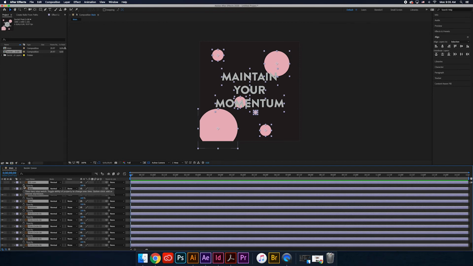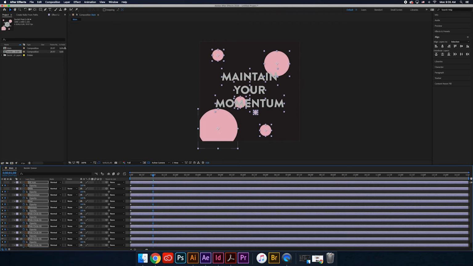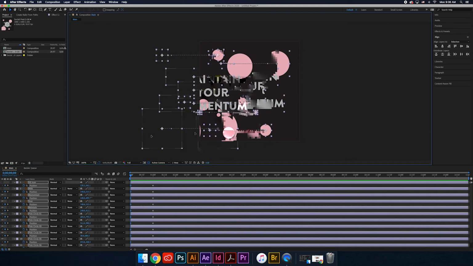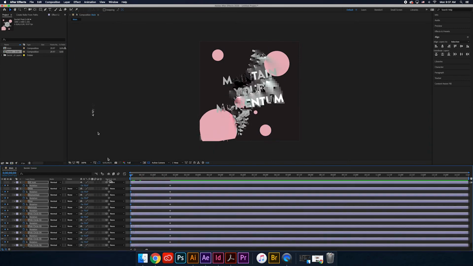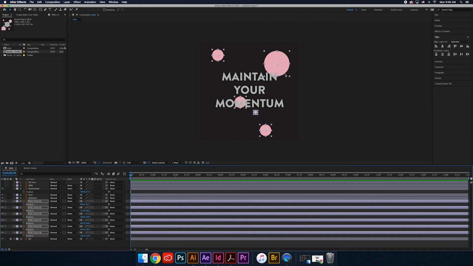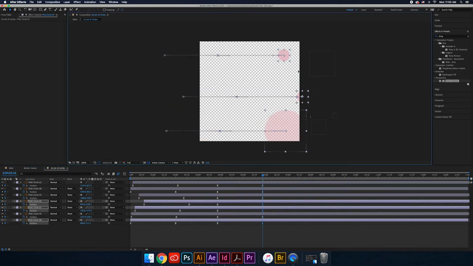At the 0-second mark, hit the stopwatch to create a keyframe and bring the opacity down to 0. Move to 1 second and bring the opacity back to 100%. If you play it, you can see that all the elements now fade in. This same process can be used for position, rotation, and scale. So now, I will create this motion graphic using only these transformations.